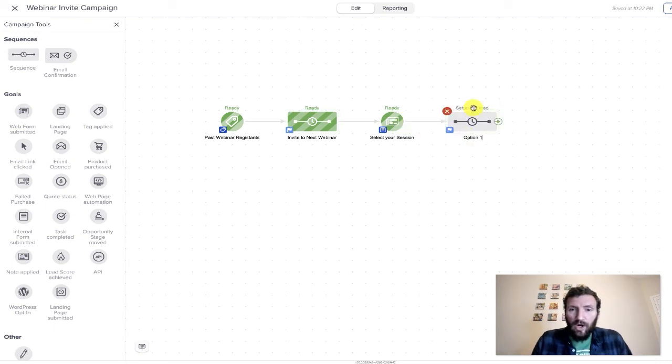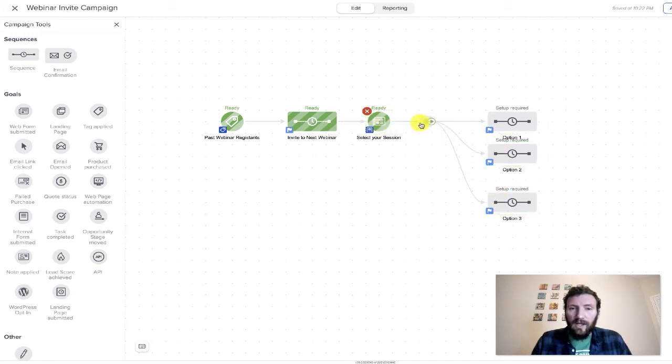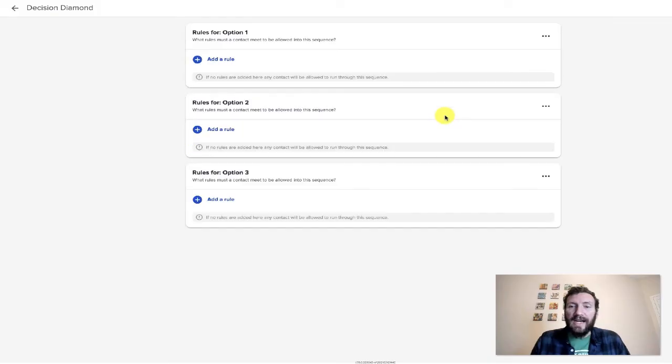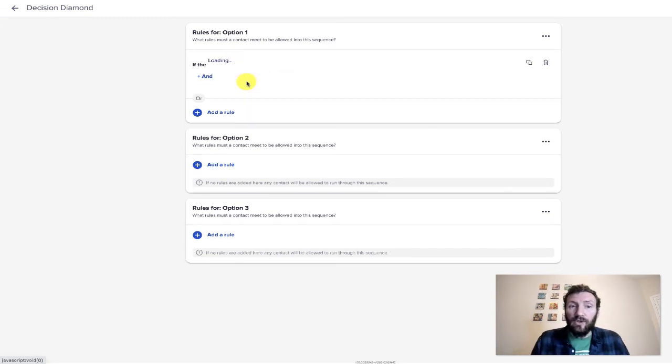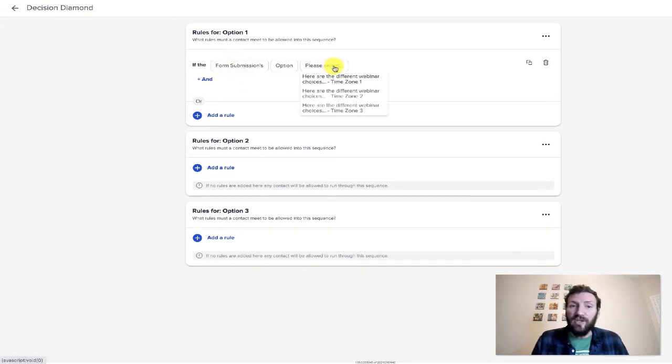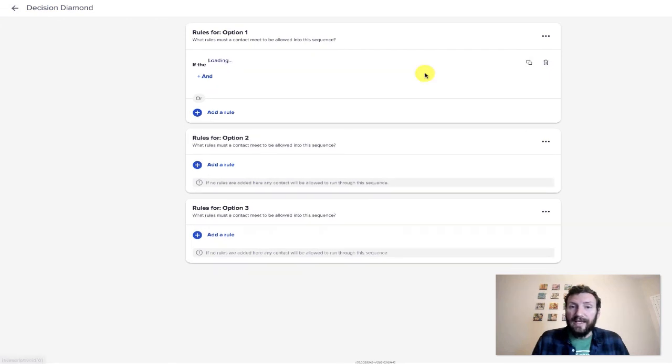So option 1, option 2, and option 3. And I'll just show you here that in the decision diamond that shows up after the form, you have some choices for where and how you route them. So you could use the tags, but because this is right after the form, you also could use the form submission option. Time zone 1 is selected.